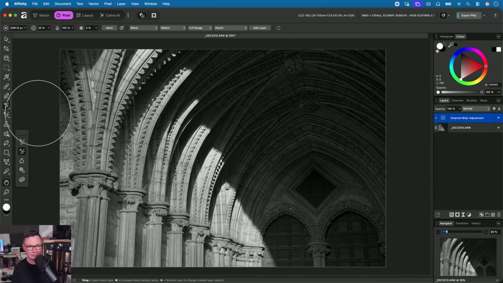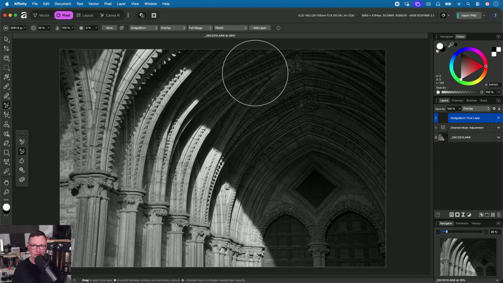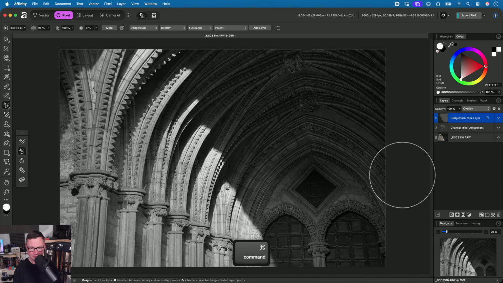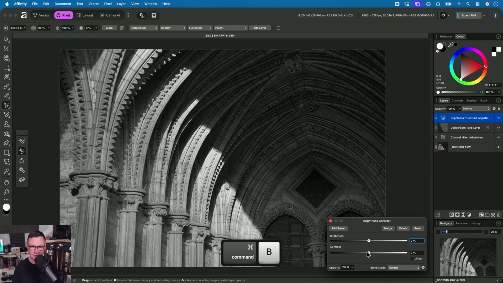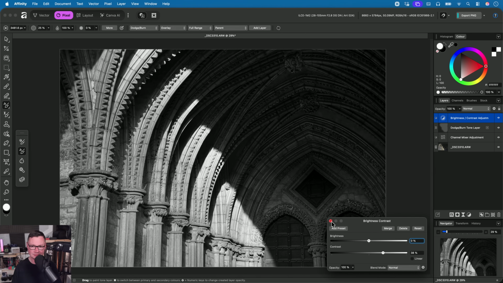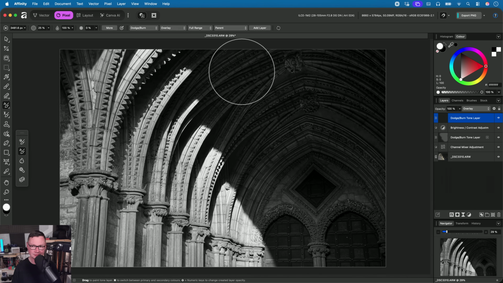Okay, so let's get the tone brush tool. We'll set the mode to dodge, burn, blend mode to overlay, and yeah, I think that's pretty much good to go. So then I'll just brush into the darker area to dodge it, like so. Then I might add a brightness contrast adjustment, bring the contrast up, and then layer another dodge burn tone layer over the top of that.